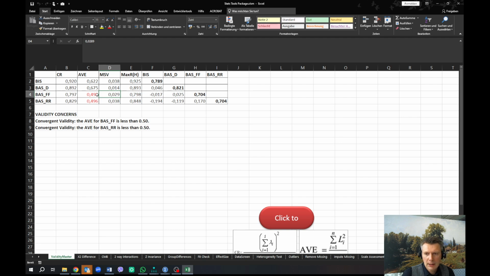We have two indicators that are marked red. This is the average variance extracted, AVE. It should be higher than 0.5, which is a very conservative measure. According to Diamantopoulos and Siguaw, I think in 2005, if I remember it correctly, they wrote a paper that actually higher than 0.4 is good, and we're on the edge of 0.5, so actually it is okay. But in the next video, I'm going to show you how we can improve this data a little bit.